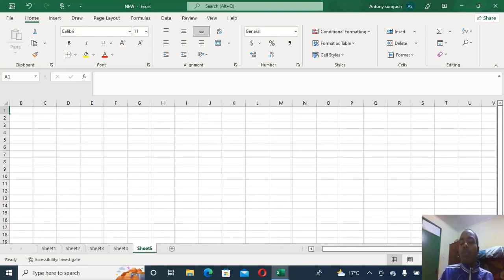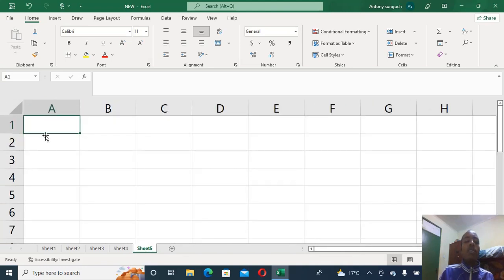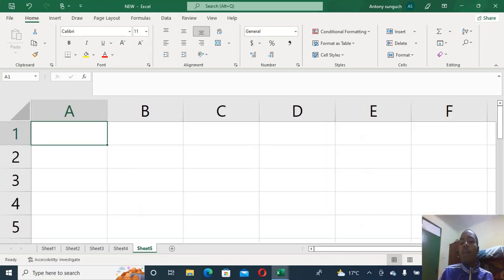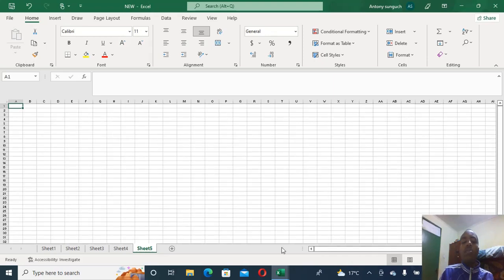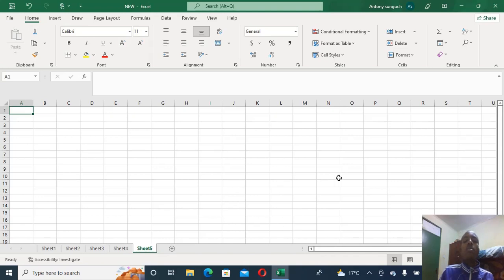These are the magnification and zooming tools. For example, when you want to zoom in, you can make these cells enlarge. When you zoom out, they become smaller and smaller. It is good to retain your zoom at the default of 100%. It appears quite good and neat.